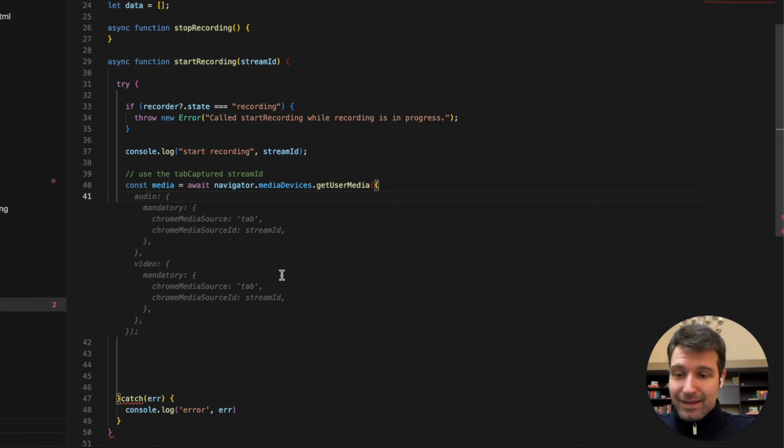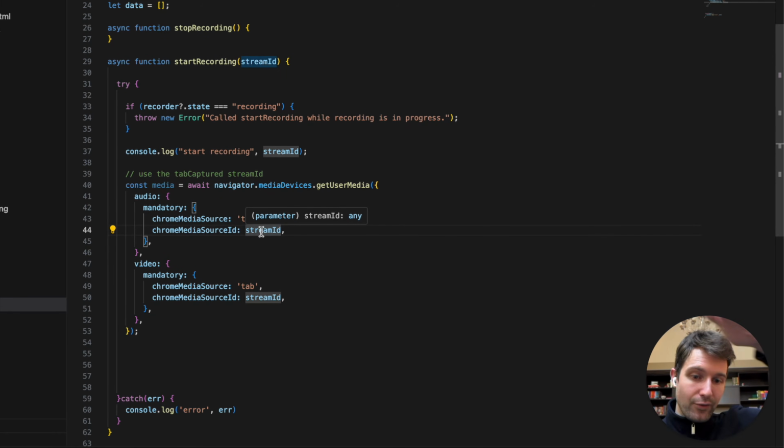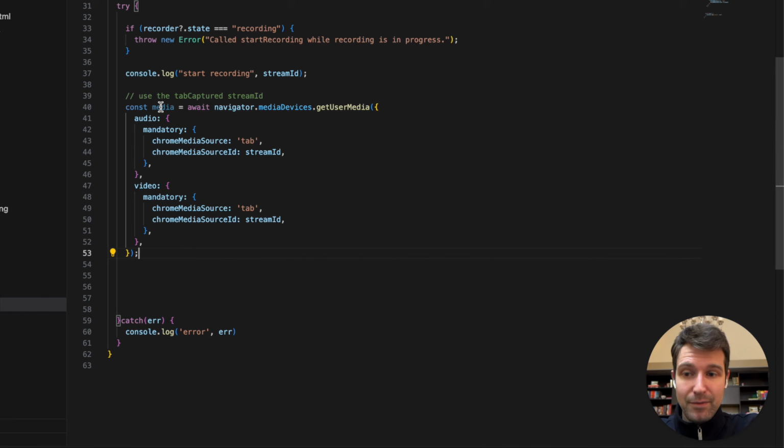So it's actually the exact code that Copilot is suggesting just here. But what you'll notice is the most important part here is the stream ID. This is what we're passing all the way through from the message from the pop-up, which goes to our service worker, which then creates the connection from tab capture, which finally gets to here. So that's where we then set up this media part.